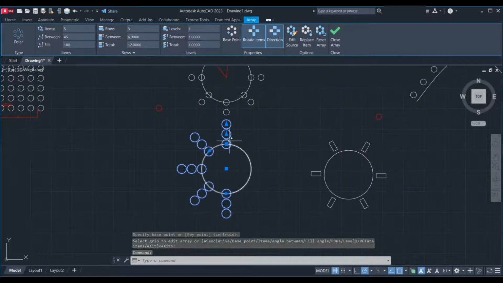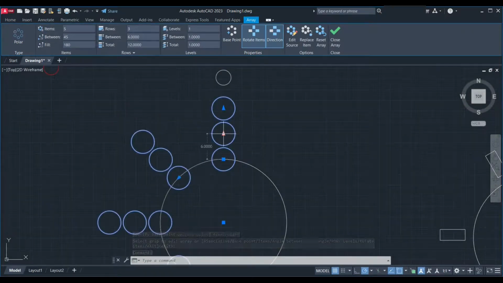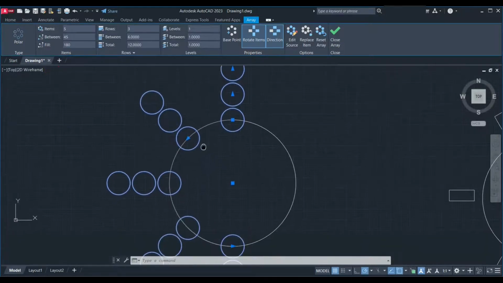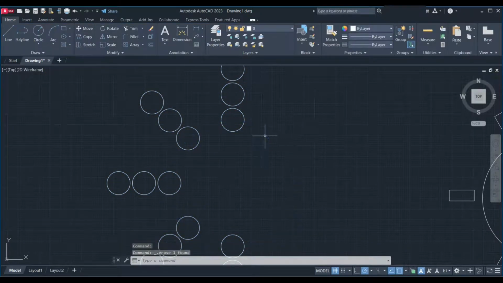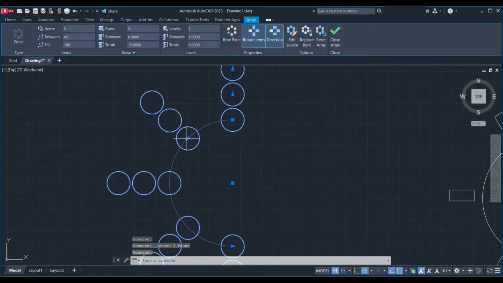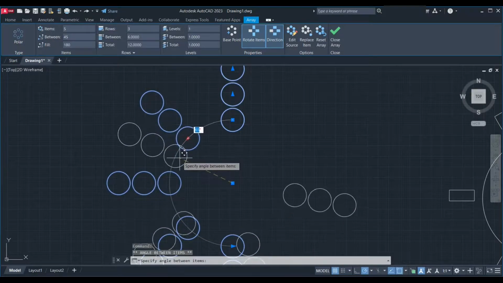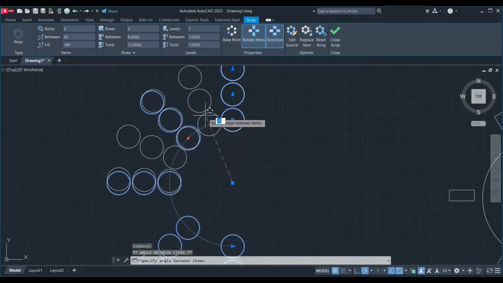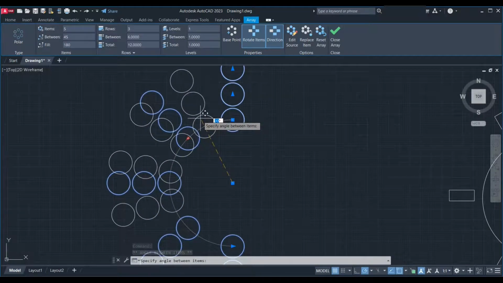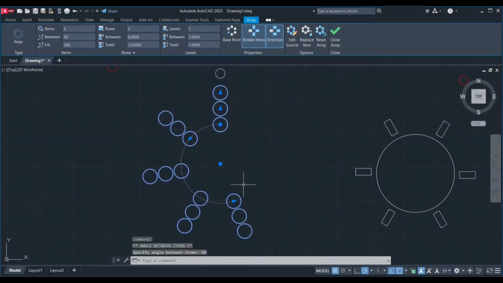We will use these blue grips to edit the created array. First this grip, let me delete this circle. Okay, select the array. Guys, if you select this grip, you can specify the angle between items. You can click or enter the angle, 50. So simple.